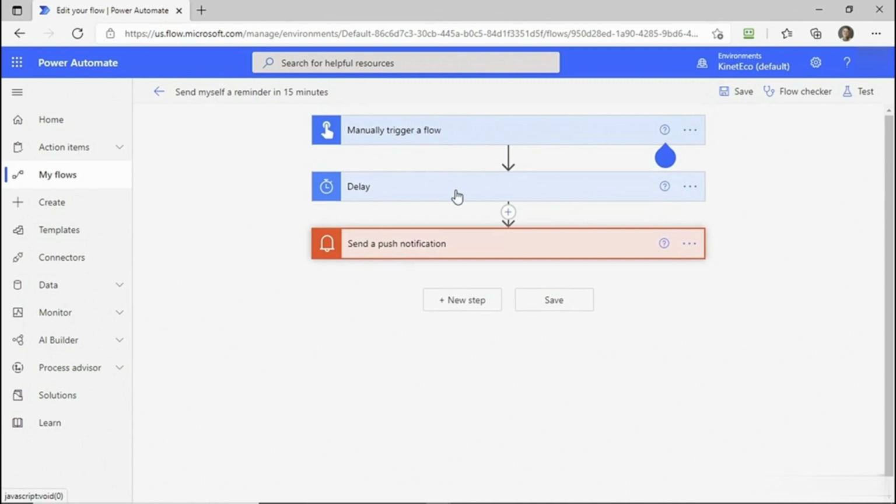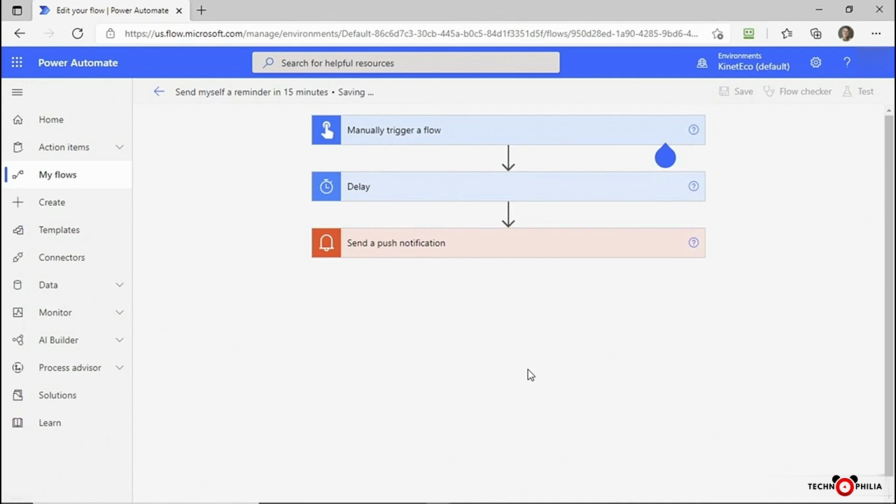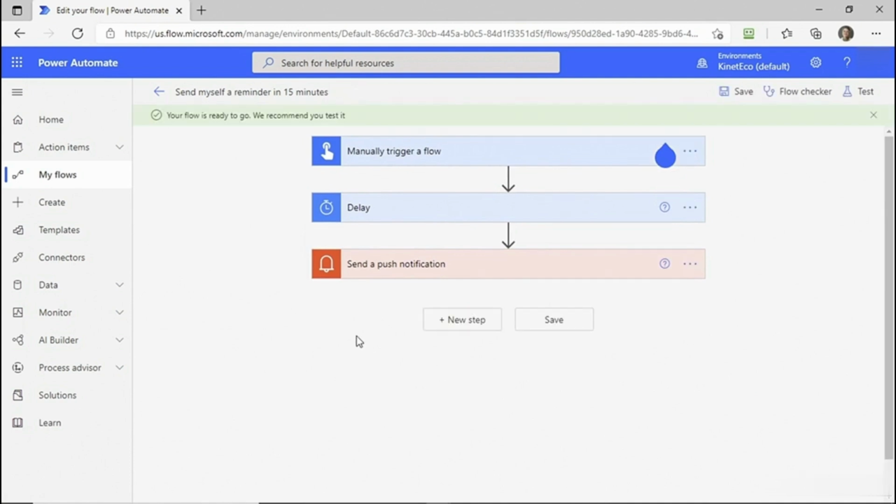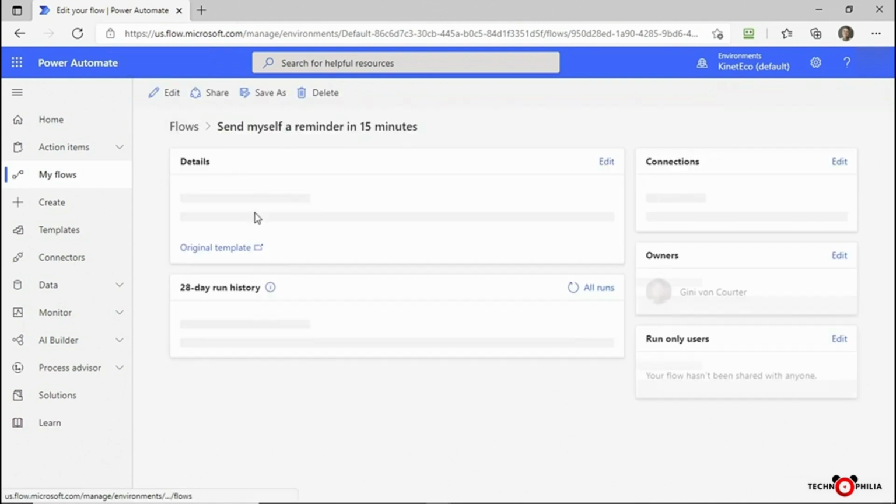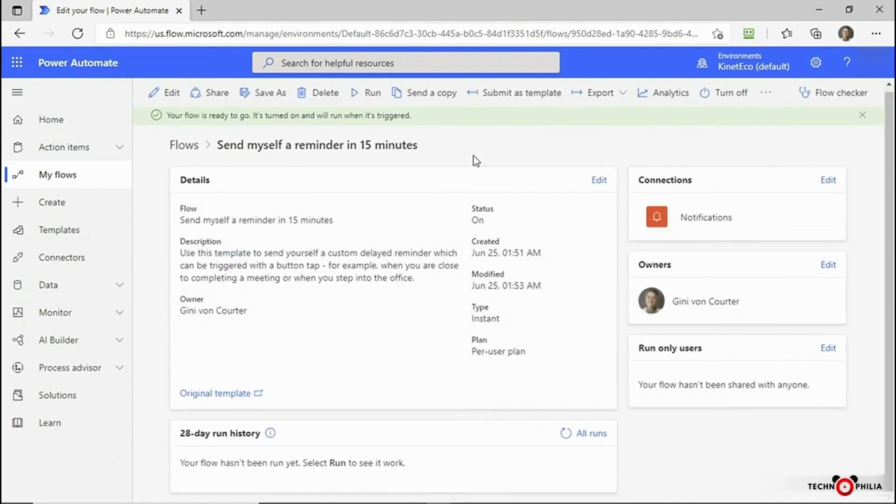But now we have a 15-minute rather than a 10-minute reminder. I'm all done, so I'm going to save this again. And it says your flow is ready to go. We recommend that you test it. So one way to test it is to pull out my mobile phone and go to the mobile app. But I can also run this right here, send myself a reminder in 15 minutes.